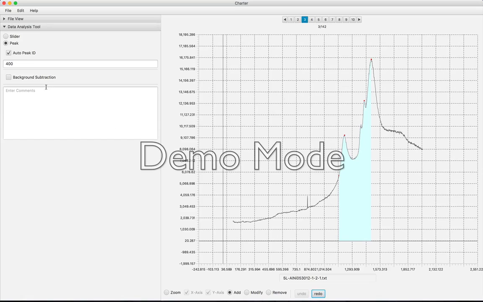This input box right here allows you to set the granularity of the peak identification algorithm. We start with a baseline of 400, and the larger the number, the coarser the search would be, the smaller, the more fine. So the more sensitive it is to picking up peaks. So if we were to change this number to something like 40, you'll see that it picks up a whole lot more peaks. Let's go back to 400.